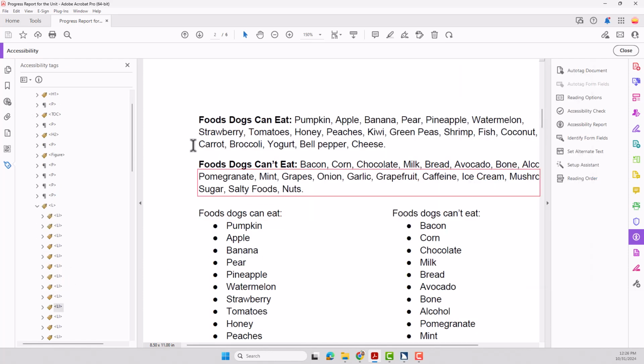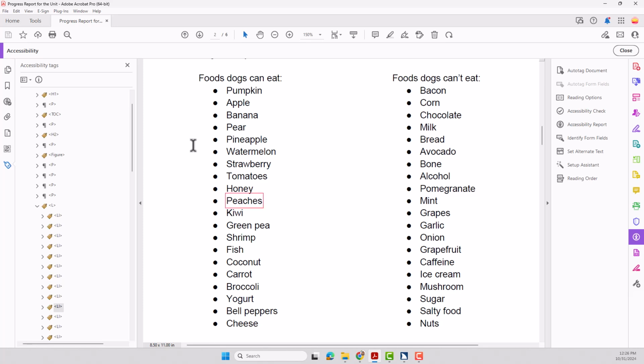List foods dogs can eat: list of 20 items. Circle bullet, pumpkin, circle bullet, apple, circle bullet, banana, circle bullet, pear, circle bullet, pineapple, circle bullet, watermelon, circle bullet, strawberry, circle bullet, tomatoes, circle bullet, honey, circle bullet, peaches, circle bullet, kiwi, circle bullet, green pea.